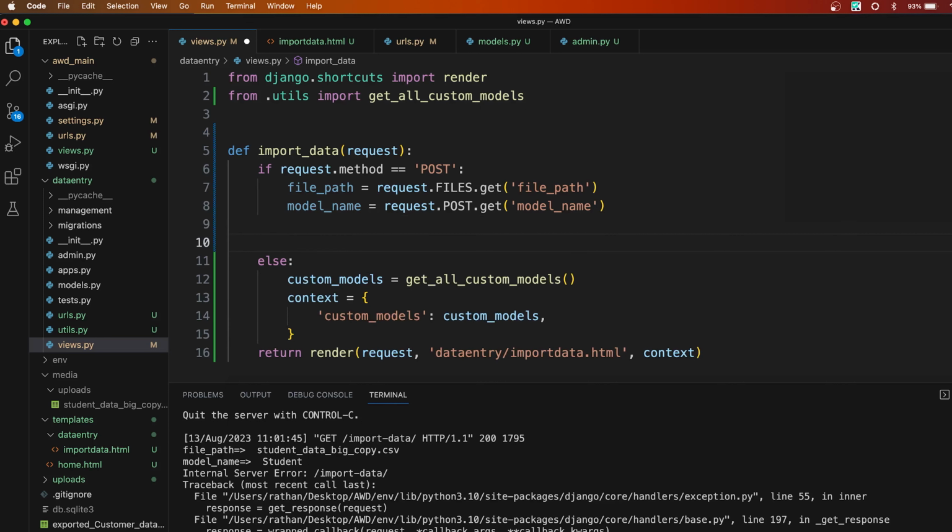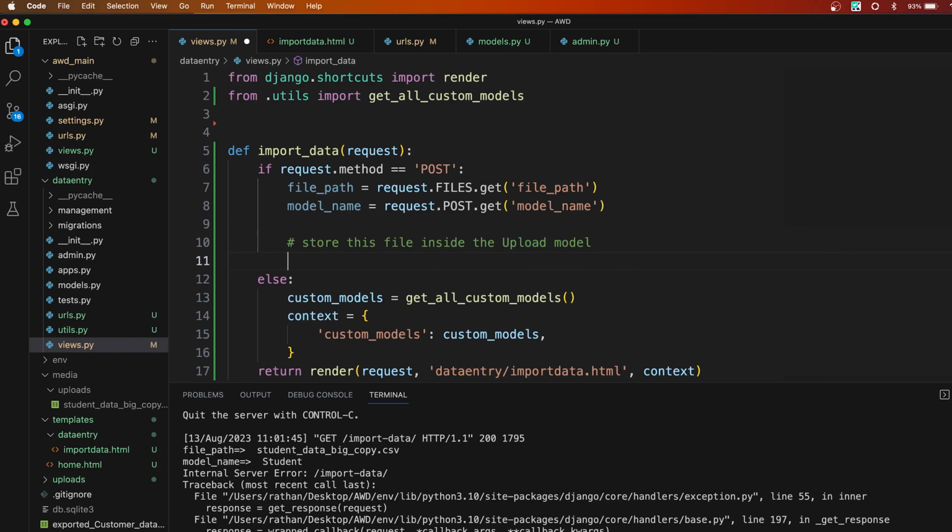What we have to do is, the moment we got this file path and model name, next we want to store this file inside the upload model. So before we trigger the command, we want to store this file and model name. Okay, so that is why we have created the upload model, right? We will do that first.